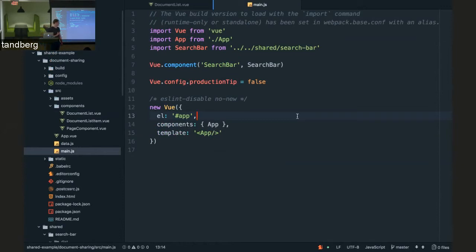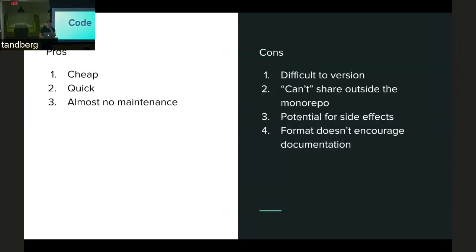And there are some significant advantages and disadvantages to this method, right? So the first advantage is that it's cheap, right? It essentially costs us nothing. All we did was add a directory to our existing repository and we put things inside of it, right? Which makes it really quick as well, right? And essentially means that there's zero maintenance.